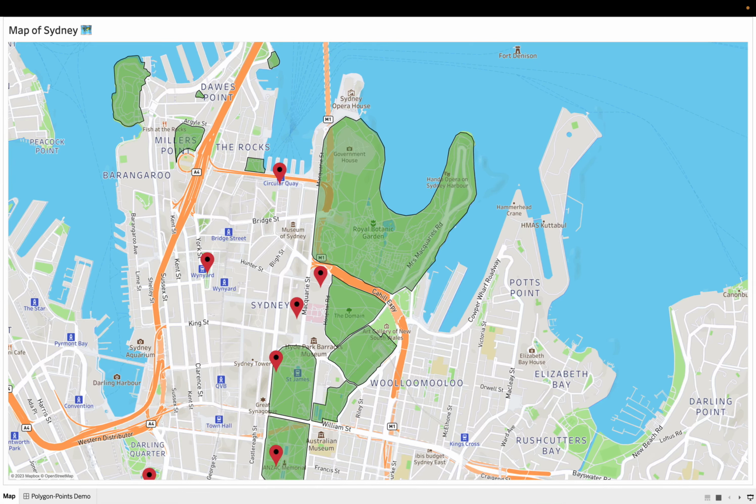My name is Krishna. In this video, I'm going to do a tutorial on how to create custom polygon shapes and points in Tableau. As you can see over here, it's a map of Sydney, a beautiful city in Australia.